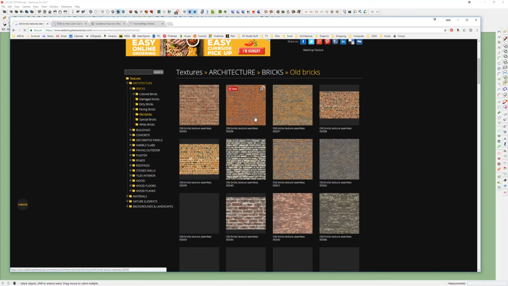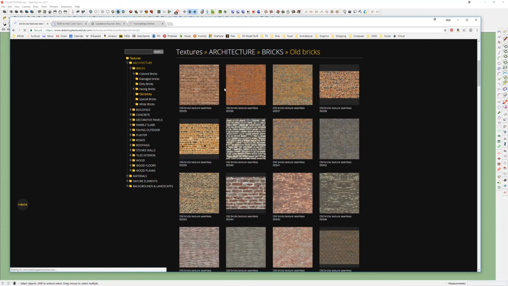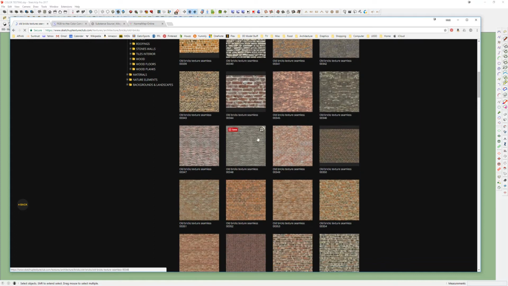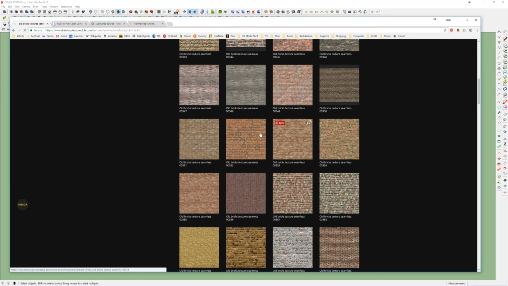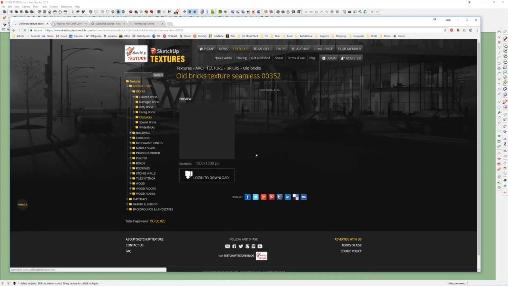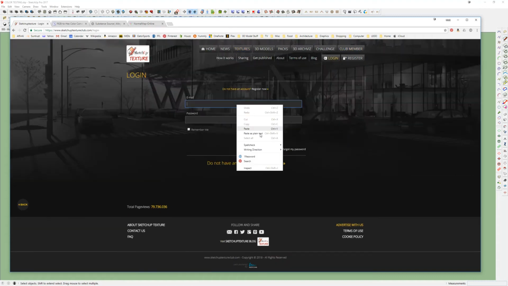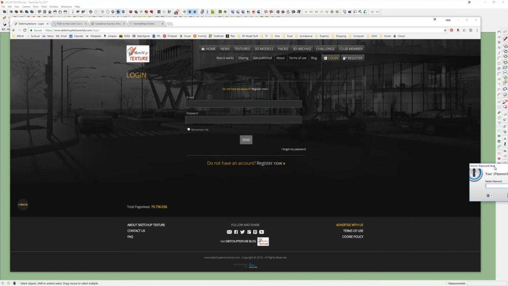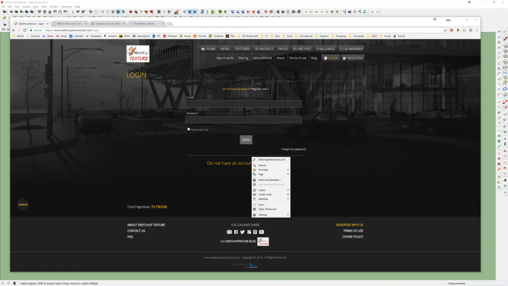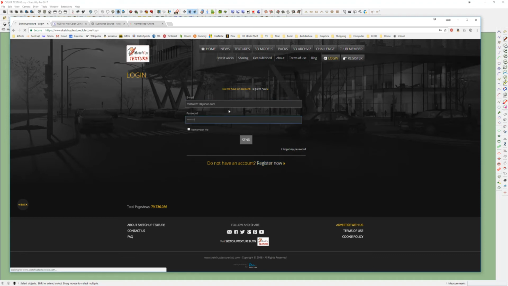Even say like old bricks. I mean, these are just fantastically created tileable materials. And the great thing is that in essence, most of them can be free. Like you'll see a lot of free ones, or you can log in. In fact, let me log in real quick. And so I do have login information for this stuff that I can provide to you guys.